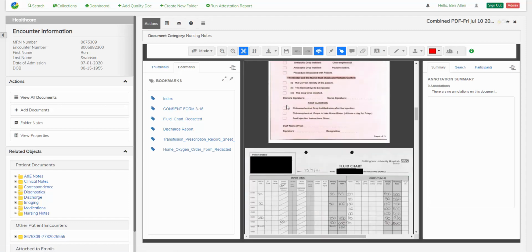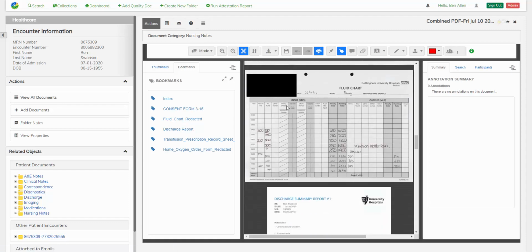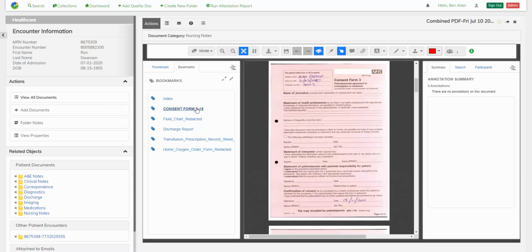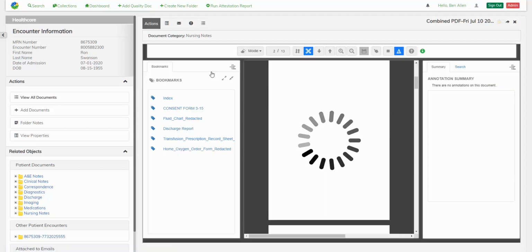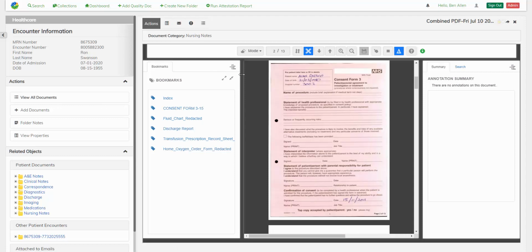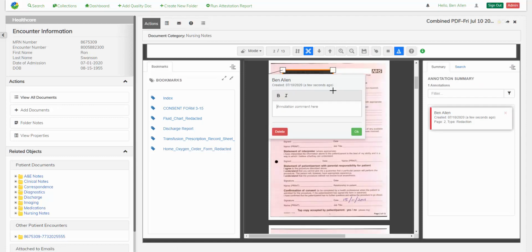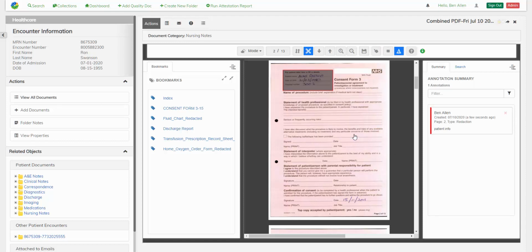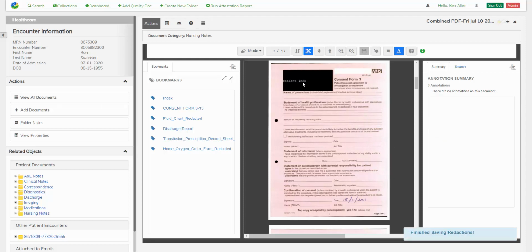Another common step is to send documents outside of the system that may need to be redacted. In this case, this combined PDF includes some information that I need to redact before I can send it outside. By switching the Enterprise Viewer to redaction mode, I can easily draw a box over certain areas of the document in order to remove that information. A new version of this record has now been created that has been redacted.